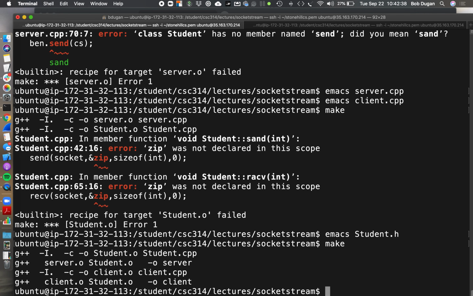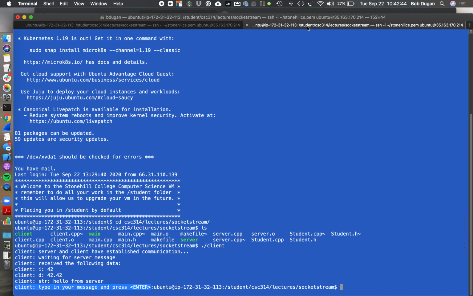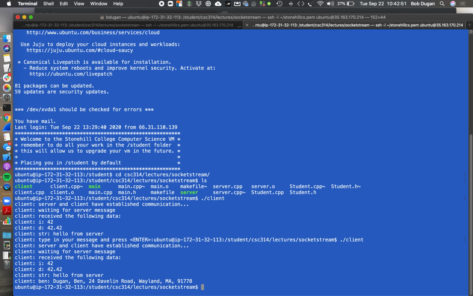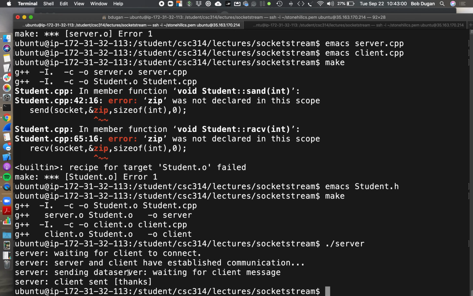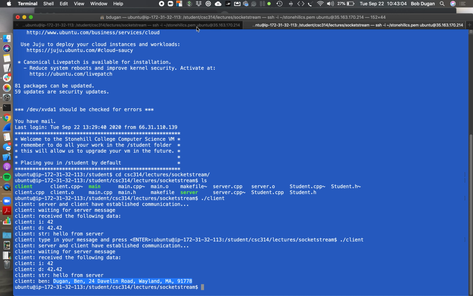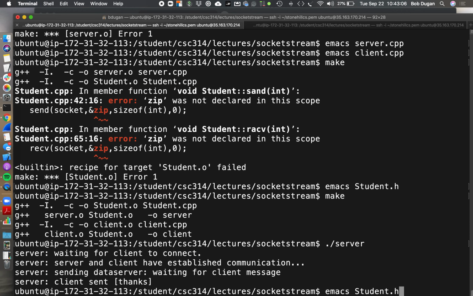All right, so let's try this now. If I run server over here, and I run client over here, look at this. I got Ben Dugan transmitted from the server to the client, and the client says thanks at the end. All right, so now let's just look one more time at the awesomeness of this thing.